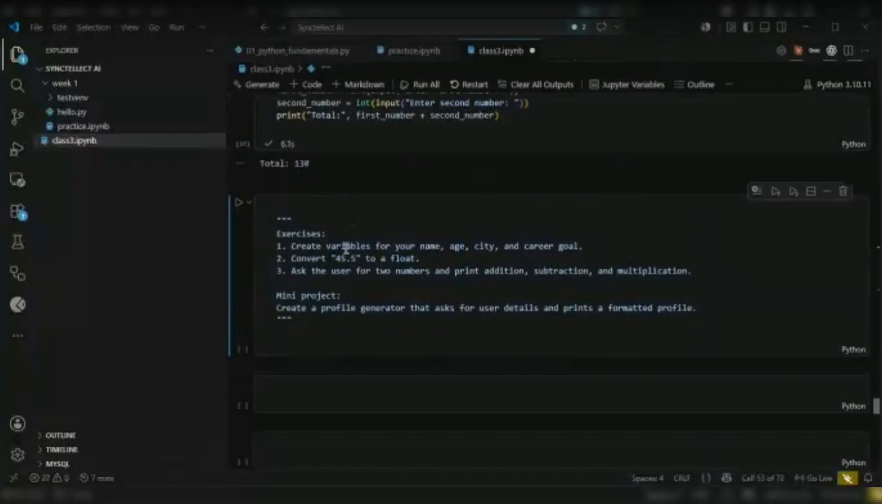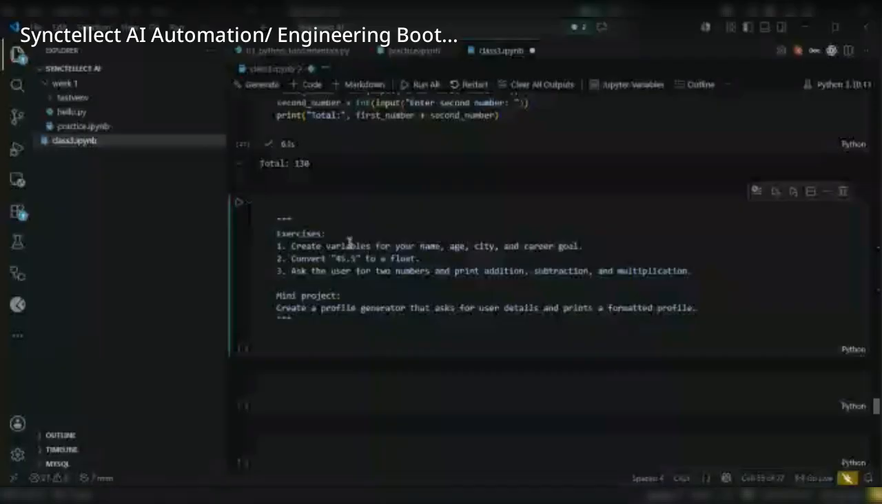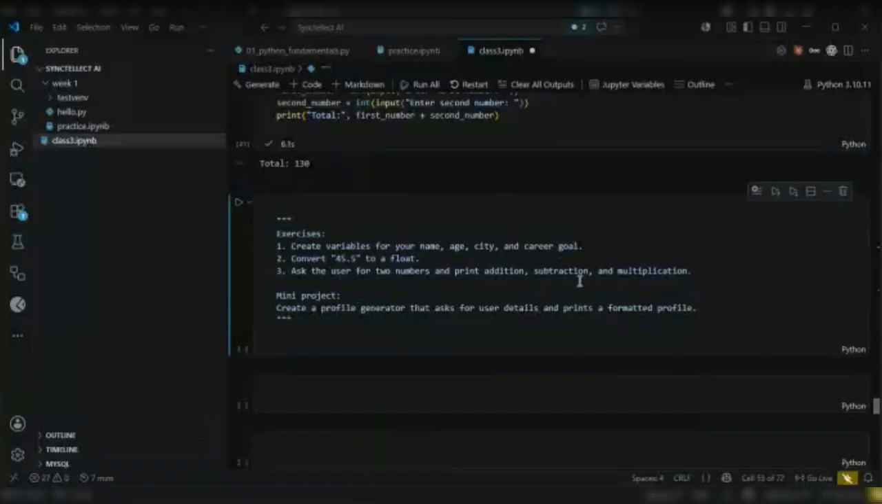Now, exercise. Create variables for your name, age, city, and career goal. Convert 4.5 to a float. Ask users for two numbers and print addition, subtraction, and multiplication. Main project: create a profile generator that asks for user details and prints a formatted profile.